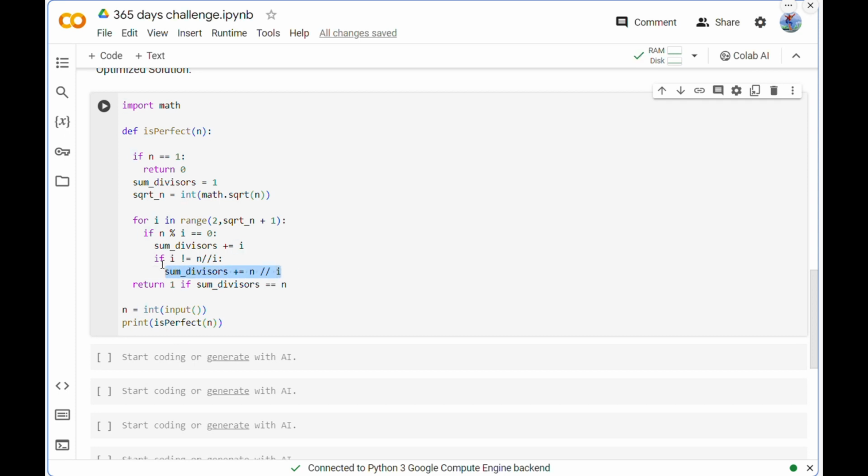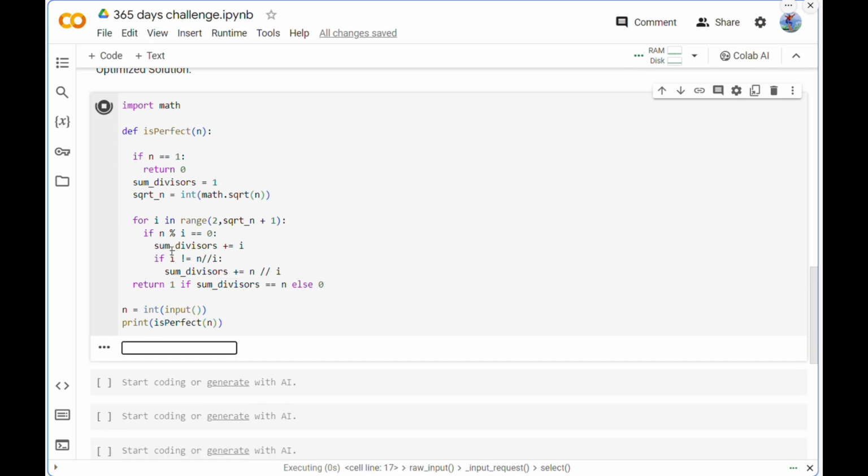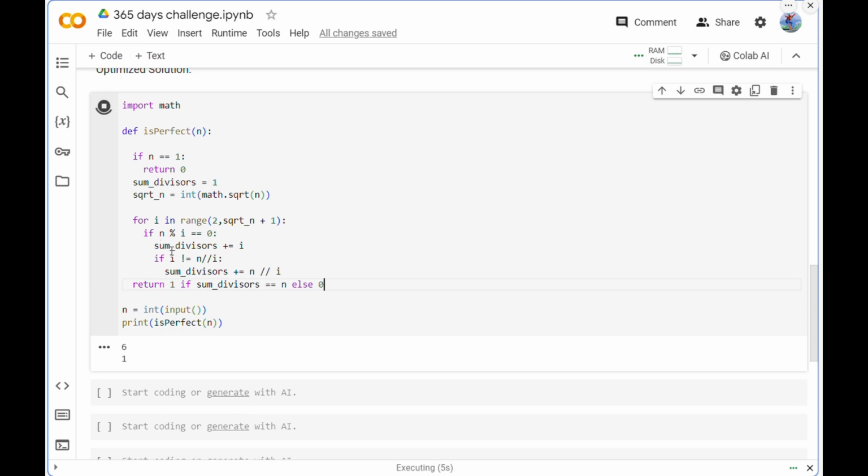So this is what we need to do, and finally we need to return 1 if the sum of divisors is equal to n, else we need to return 0. Okay, so let's run this and see what we are getting. Let's give it 6 and it should return 1. It is returning 1. And what if we give it 1 as input? Is it returning 0 or not? Let's give it 1 and it is returning 0. So our program is basically working fine and as expected.